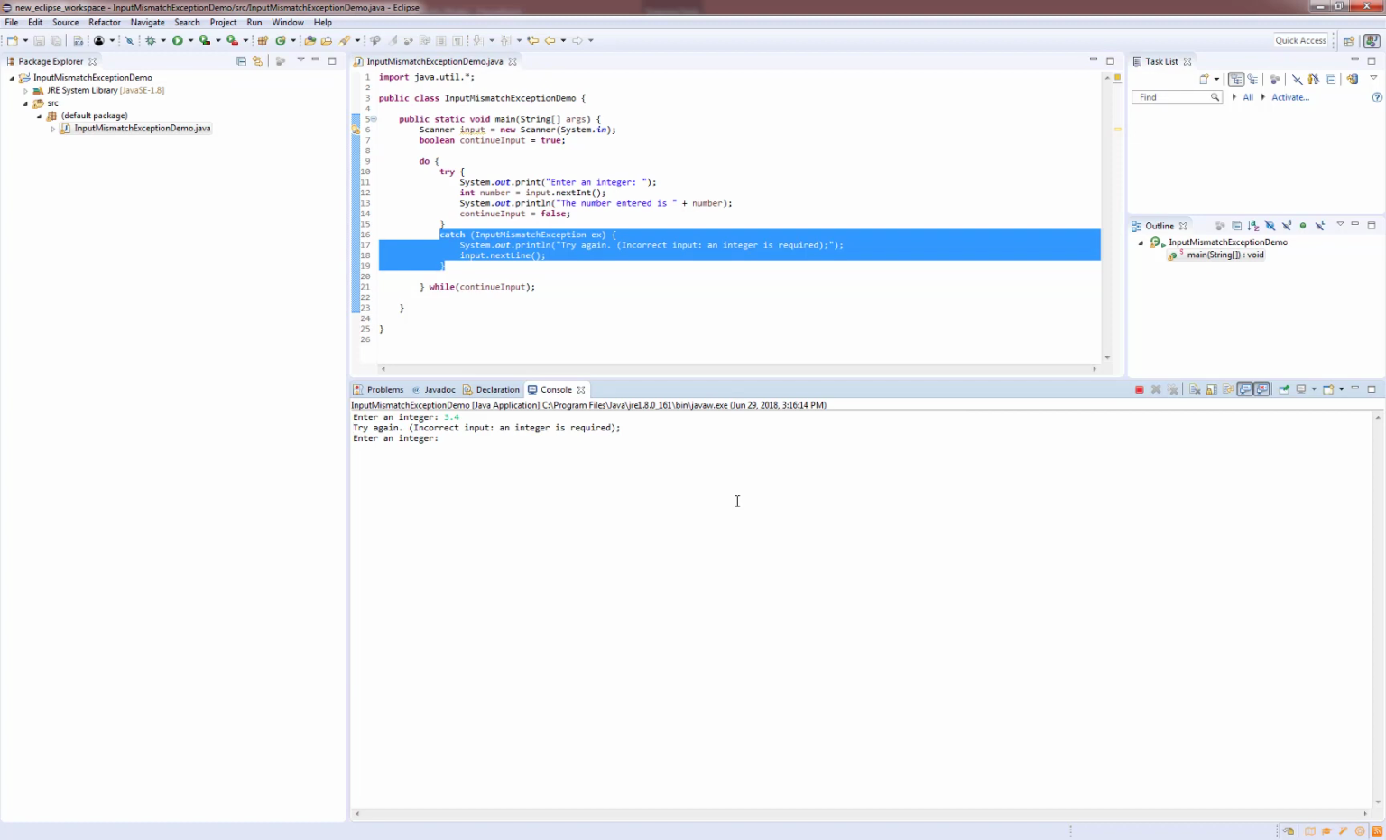So first of all, you notice we did jump to the catch block as promised, and it says try again, incorrect input, an integer is required. And now we're back in the try block with a fresh prompt, enter an integer, and let's do something bad again. Let's enter some string here. Again, same thing happened. It's not an integer, it's not acceptable. The same InputMismatchException occurs, and we find ourselves going through the same catch mechanism and ultimately back in a new try.